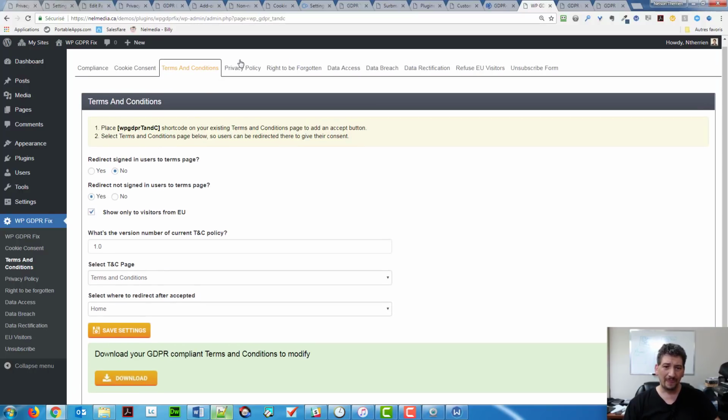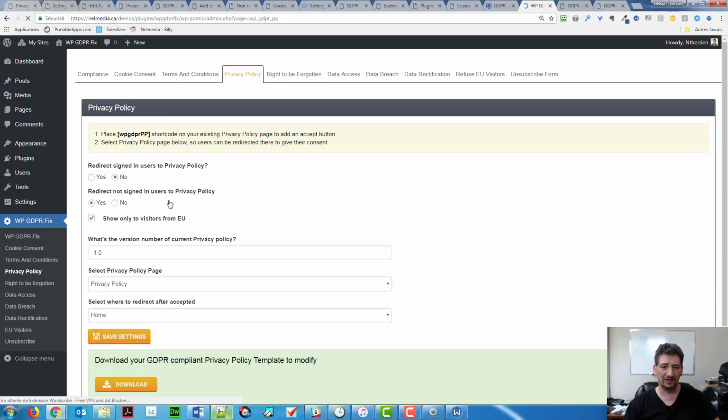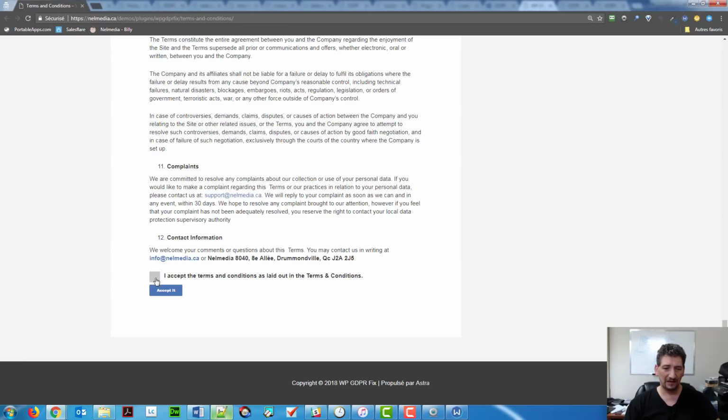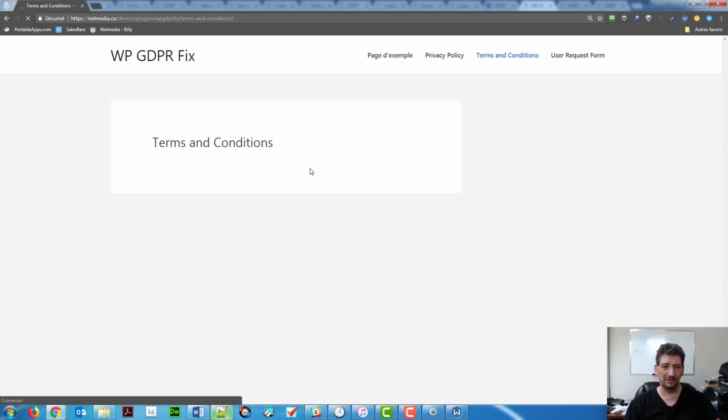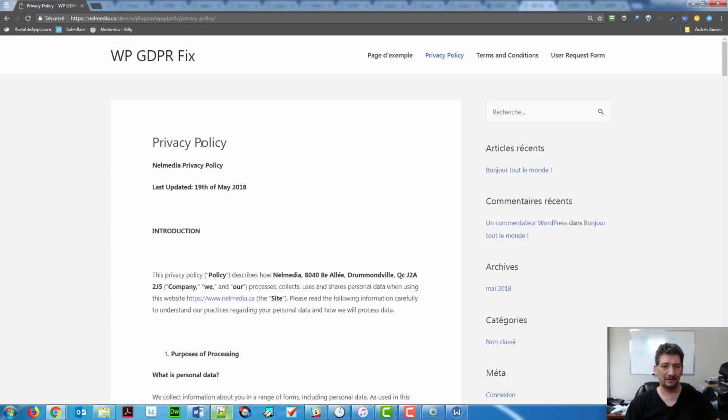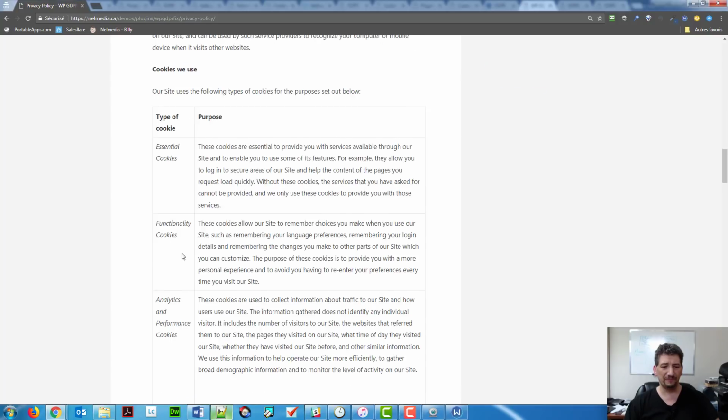But in fact, my privacy policy has the same settings. Since I have the redirect not signed user for both of them, it's gonna show my privacy policy page instead of the home page, in fact. So that's why this is what you're gonna see. So if I switch to that, I need to accept it, and then it's going to point me to the privacy policy page. Terms and condition is going to load the other page right away. Here we go. So same thing.